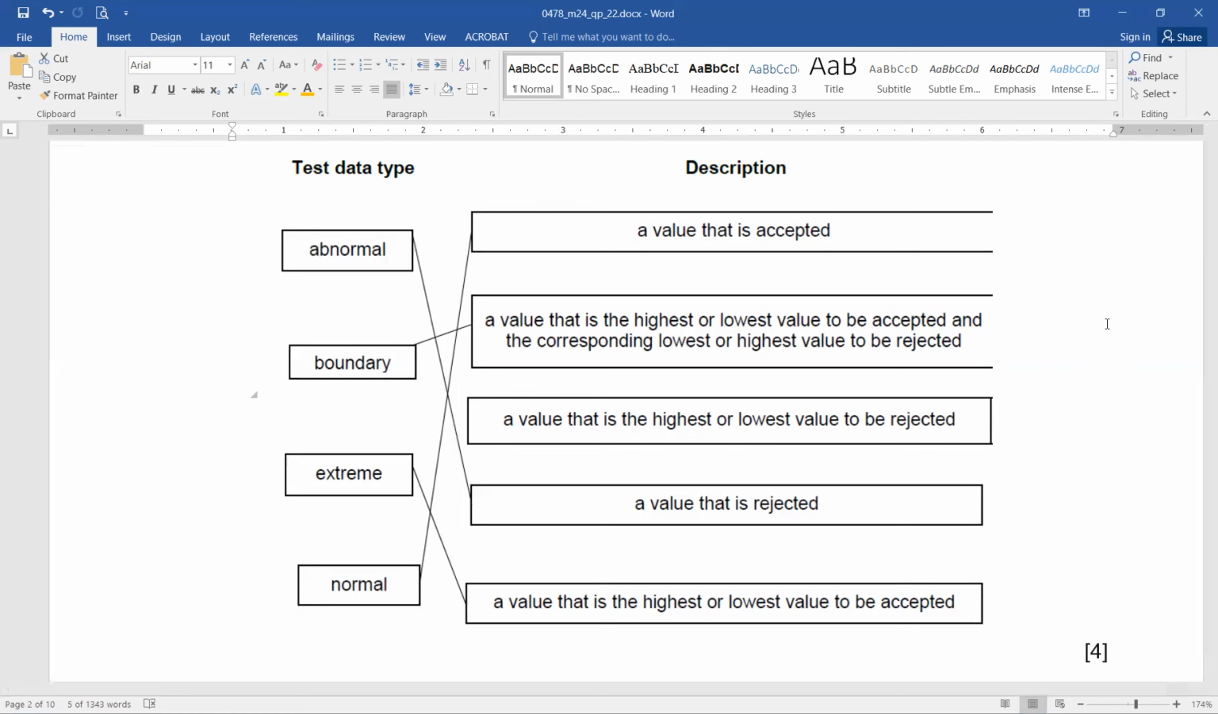Now abnormal, a value that is rejected. Now out of these 4, these 3 are very easy ones. So we have just done the easiest ones, and now we are left with boundary. And then you can see a value that is the highest or lowest value to be accepted, and the corresponding lowest or highest value to be rejected. Now just remember, boundary is always a set. So in this case, the option that you can see here, a value that is the highest or lowest value to be accepted, and the corresponding lowest or highest to be rejected. That is the right option.